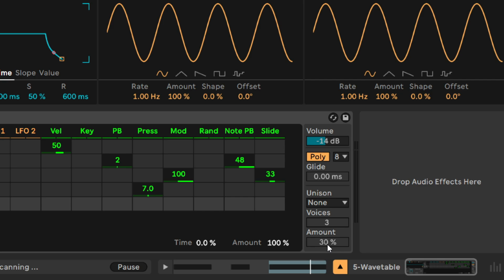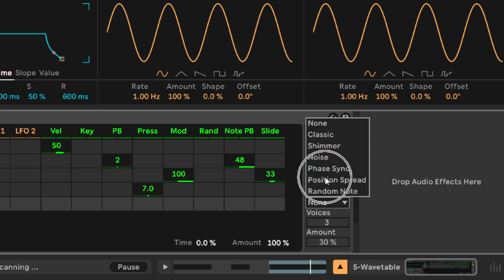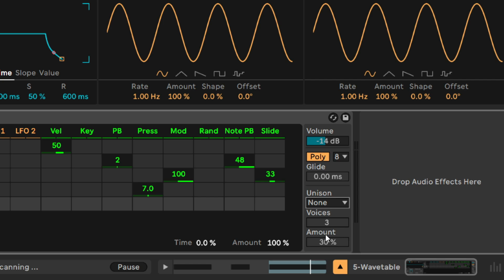I'm going now to enable the unison detune and choose its detune type. Then we will set the number of unison voices, so the number of copies of the same synthesizer, and its pitch difference.